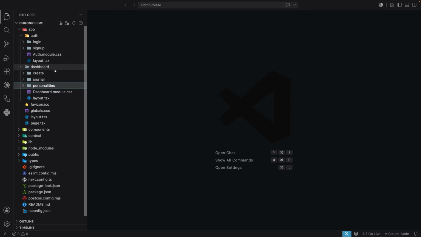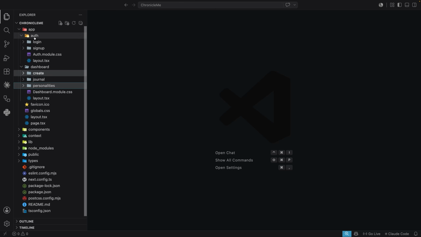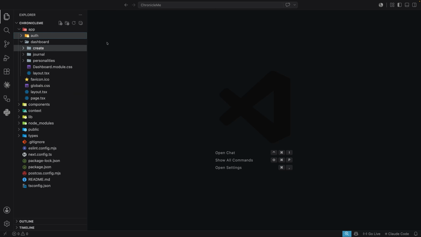So the pages we'll be working on during this course to add some AI features to them are going to be the personalities page and also the create page. For the most part, we won't need to touch the rest of the application because it's not really relevant to how we're going to be using Firebase AI Logic.